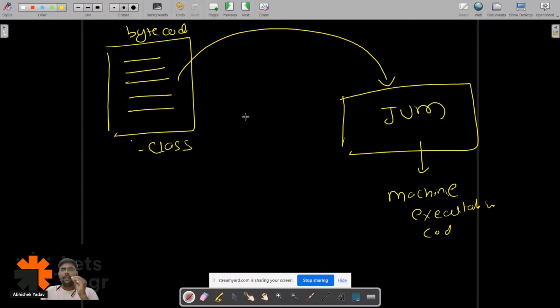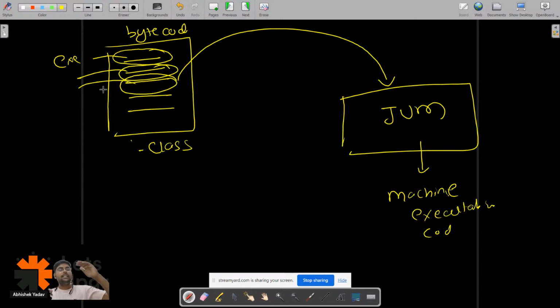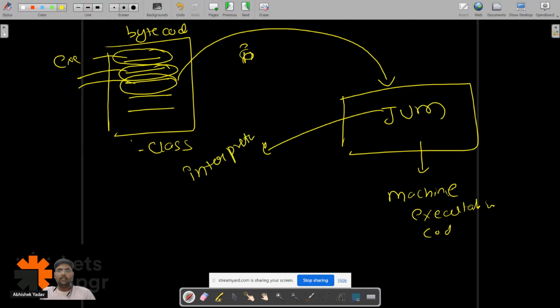So guys, my JVM will read the bytecode line by line. That is, it will read this line, execute this line. It will read the next line, execute the next line. It will read the next line, execute the next line. So my JVM is executing the code line by line. So here JVM is an interpreter. This JVM is an interpreter that is executing the bytecode line by line.